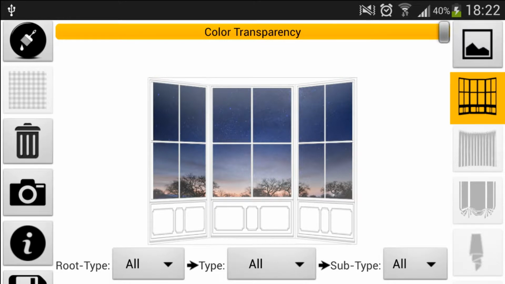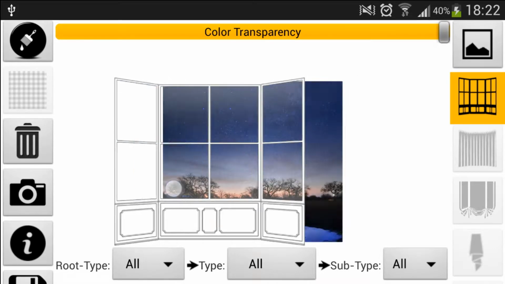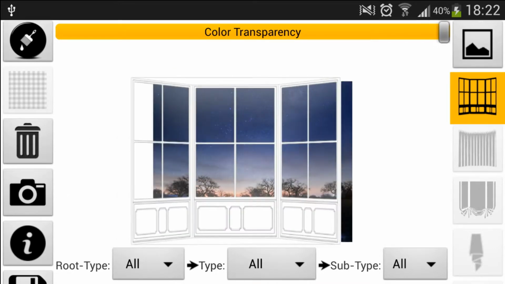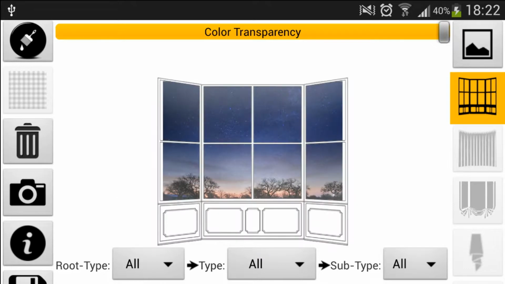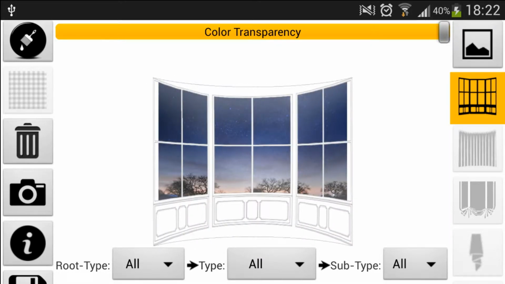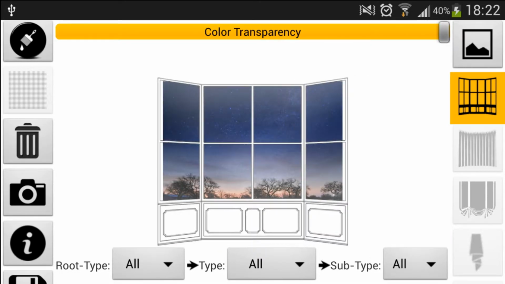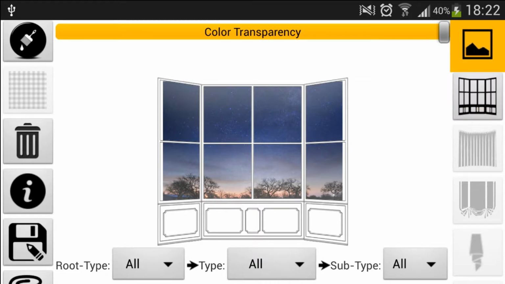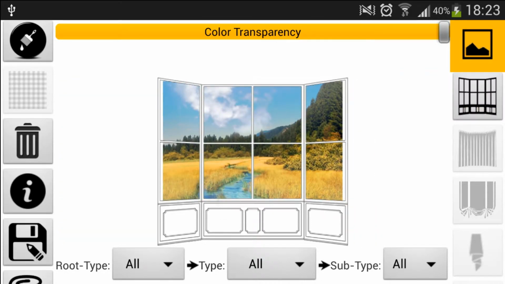We select the window icon and then we can swipe on the screen to the left or to the right. The background images are automatically adjusted to the window. So if you want to change the background image, we just select the background and then we do the same operation.